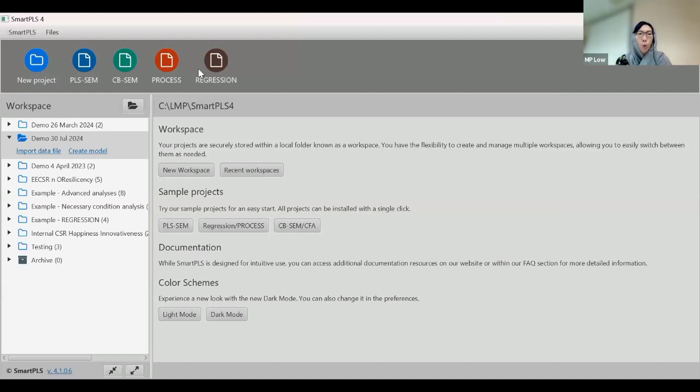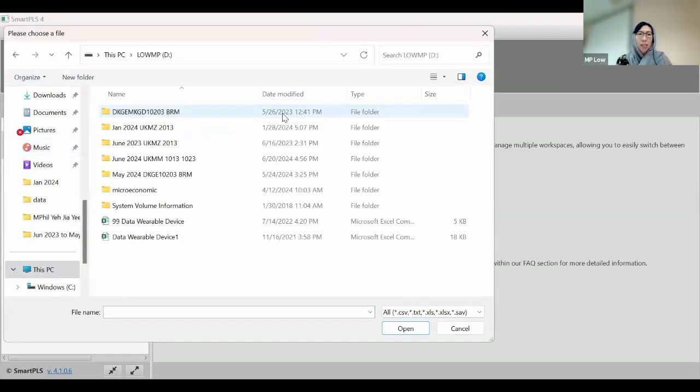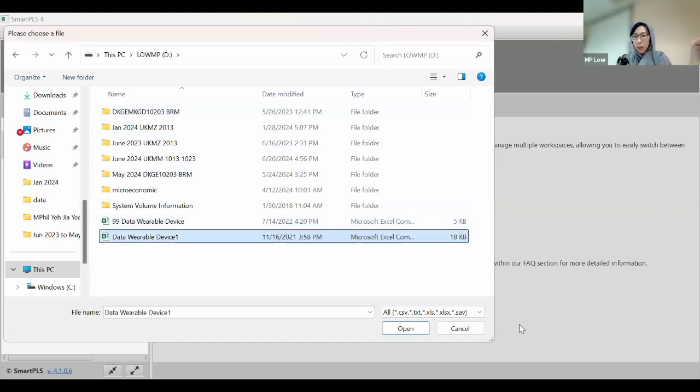Then you will see in your workspace here there is this tab, the name of today's project, Demo 30th July 2024. I'm going to input my data file now. I already saved that in my thumb drive. This is my data file, saved as a CSV file. Another improvement that Smart PLS has made is that in the past, all the data had to be in CSV file before it could run. But currently, if your data file is in Excel, it can run already. To put it simply, if your data is in Excel, it is okay.